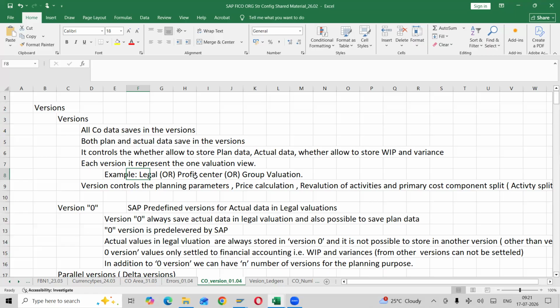Then what do you mean by profit center? Individual profit center wise, you have created n number of profit centers, and you check individual profit center wise, not company code. Okay, if you want to check the profits profit center wise, then that is considered as a profit center valuation. Next one, group valuation, nothing but consolidation. All the company codes you are creating under one particular head and you want to do the valuation, then that is considered as a group valuation.